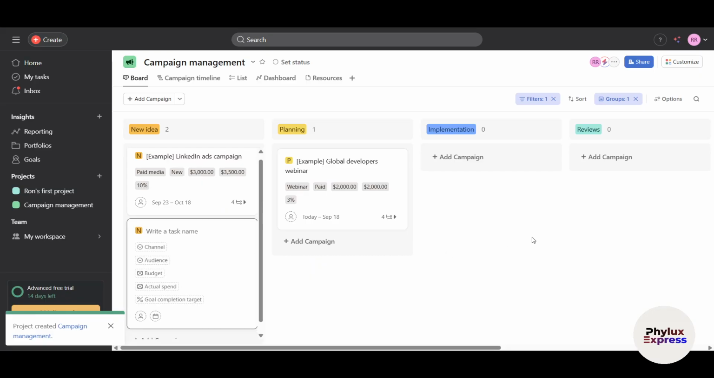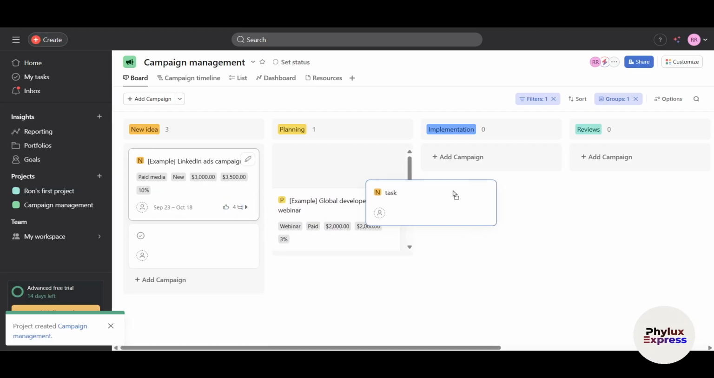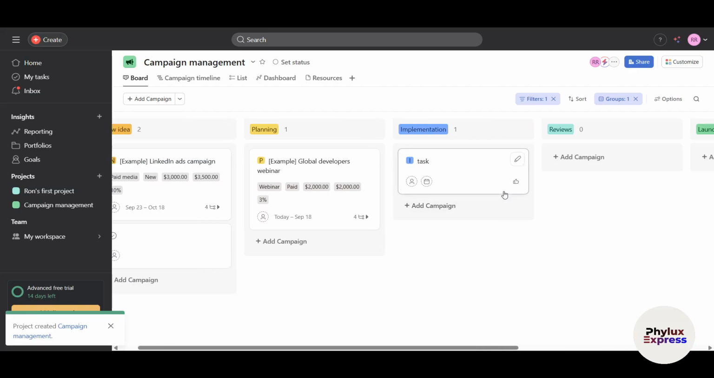I'm pretty sure that you already know this, but if you don't, I'll quickly go through it. Here you can add your tasks, you can add your channels, audience, and everything, right? Once you have done this, let's say I press enter, and I can just create a task. Let's say it is in the implementation, so I will move it into the implementation section.